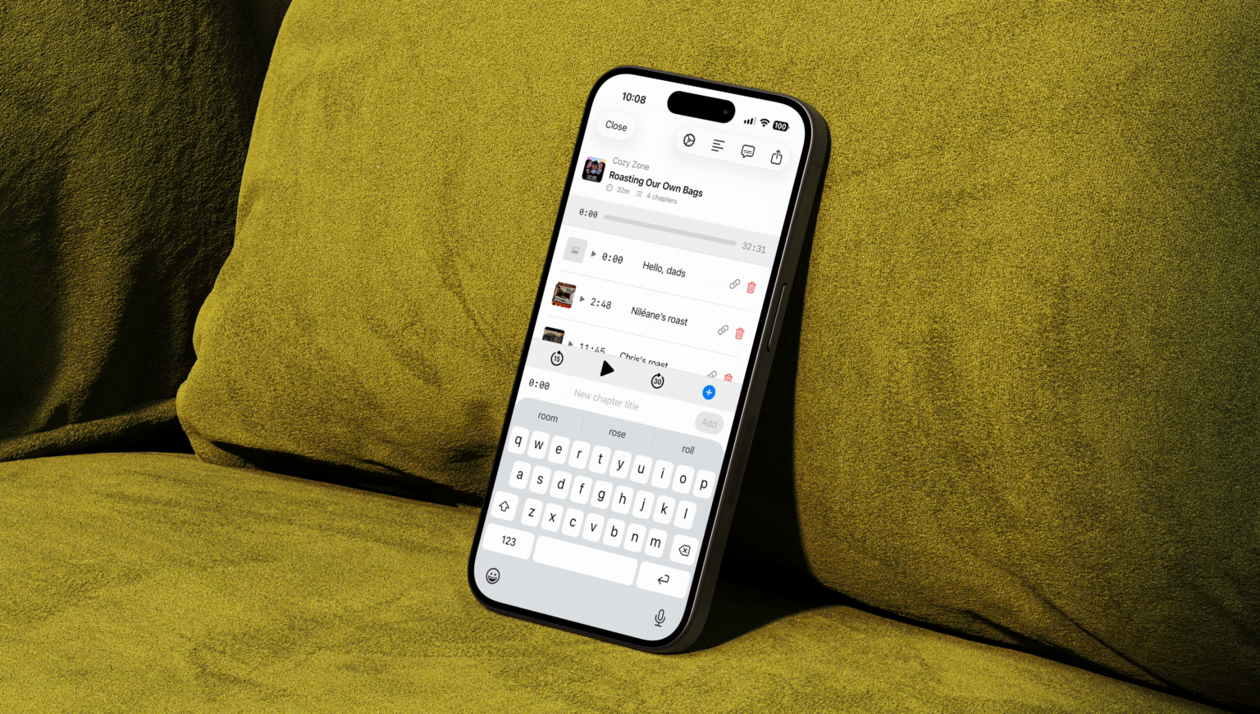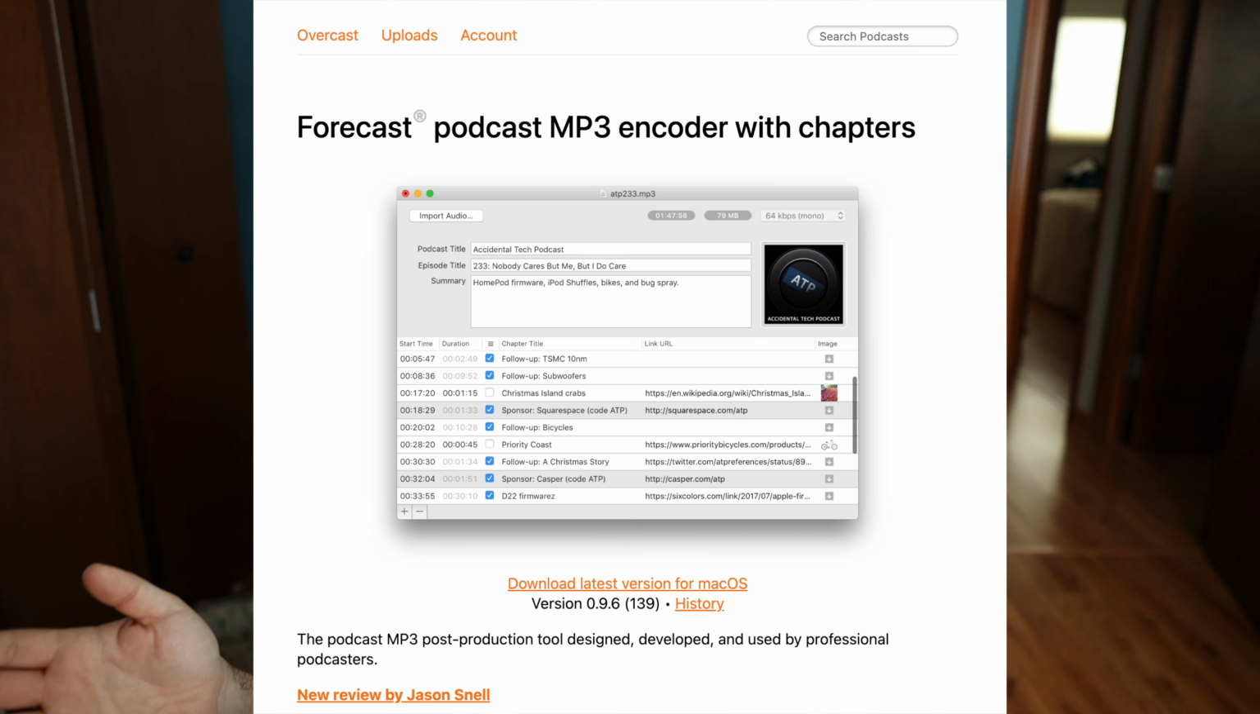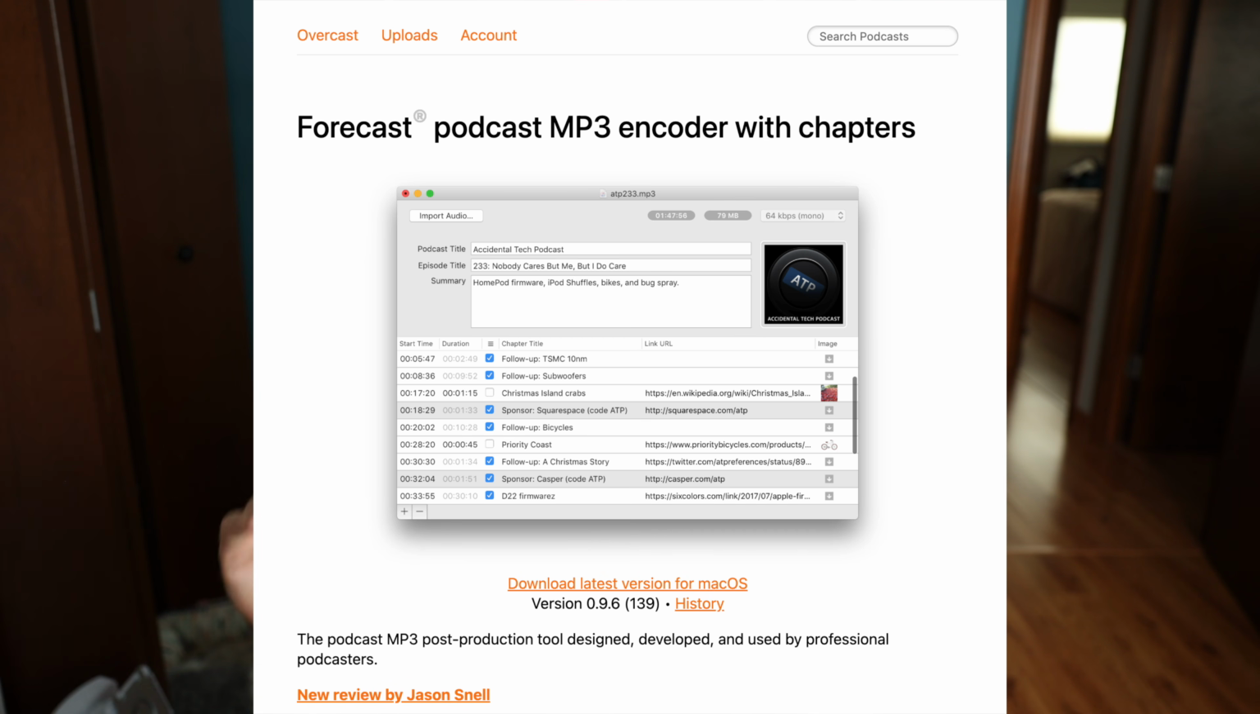So that is ChapterPod. It is, again, a free download available on the iPhone, iPad, and Mac. There have been other tools to do this in the past. Forecast by Marco Arment is an awesome app, has existed for a long time, but that was Mac only, and it didn't have some of the features that we've got here. Yeah, so that's been available on the Mac, but if you're an iPhone or iPad user, you didn't have any options. And I really like being able to do this on the go.